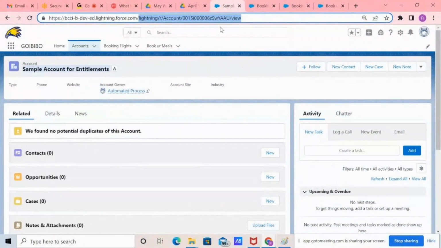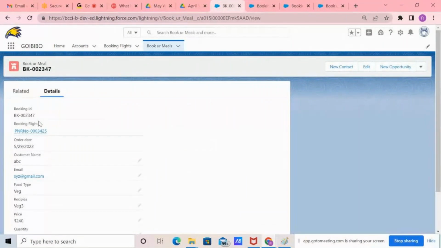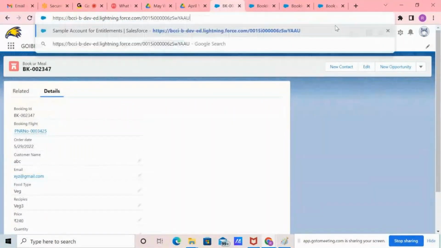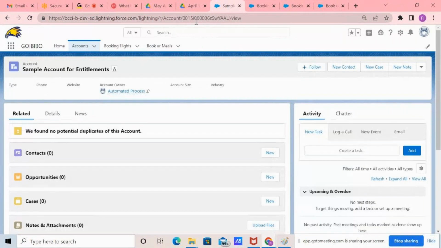See, it's the same again. If I'm in book your meal, I'm here inside book your meal. But as soon as I removed everything after force.com here and pasted that ID, it automatically redirects me to the record with which that ID is connected. Okay, it's about the 18 digit record ID.